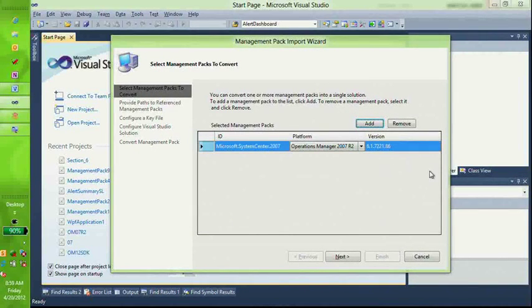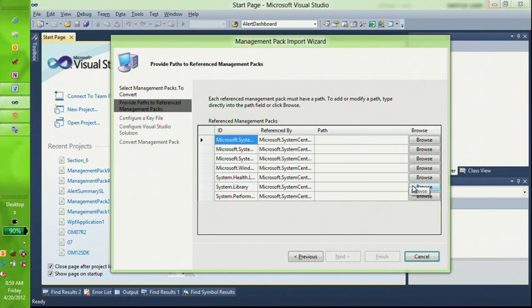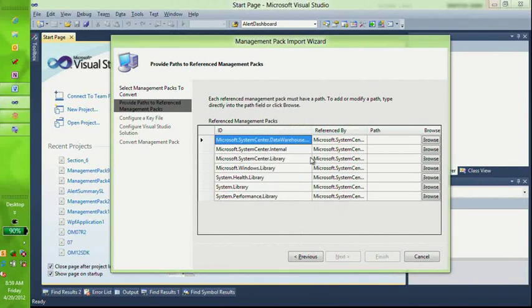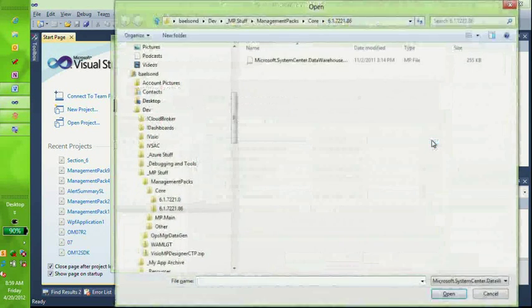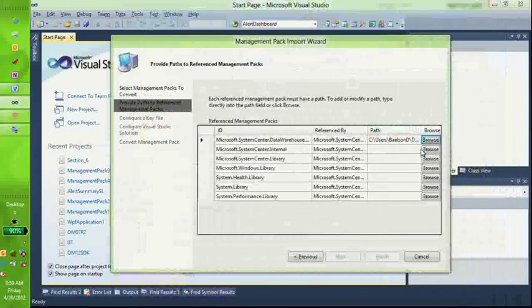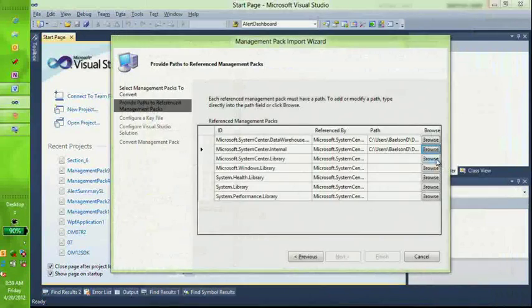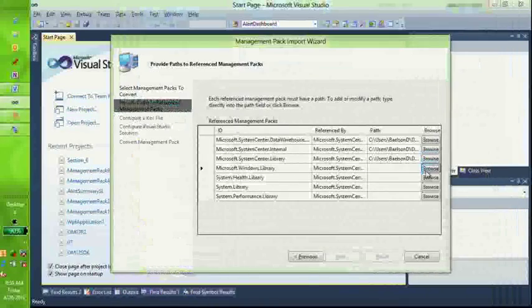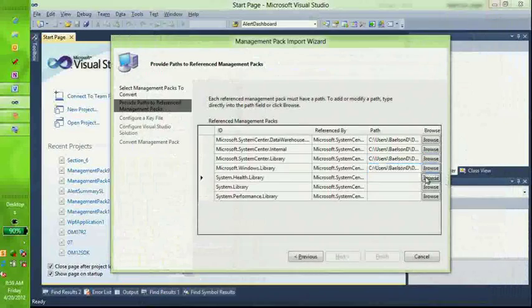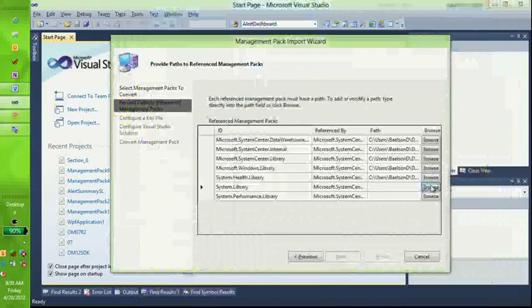The first thing we do is detect what kind of MP it is. In this case, it's a 2007 R2 management pack. I'm going to have to browse for some references. If we automatically find some of the references for you, we'll pre-fill the path. But that management pack references these other management packs. So I just have to go find them so that the wizard can provide those references inside of the XML automatically. I've already got it defaulted to my management packs folder, so I'm just choosing those different references right here.